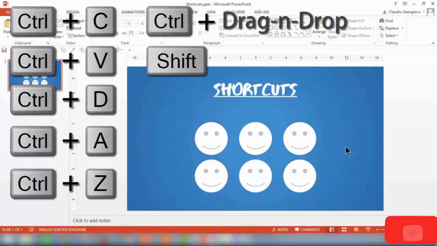Okay, that's it for this lecture. If you're not familiar with these shortcuts, please exercise a little to know them. We will meet in the next video.